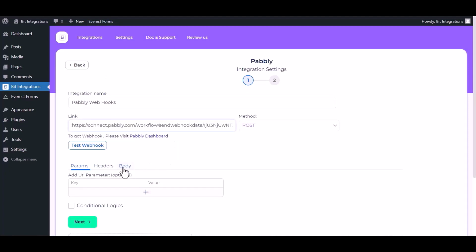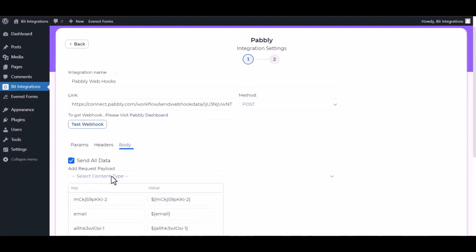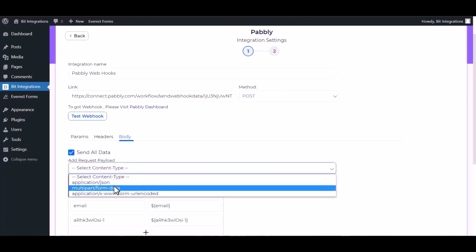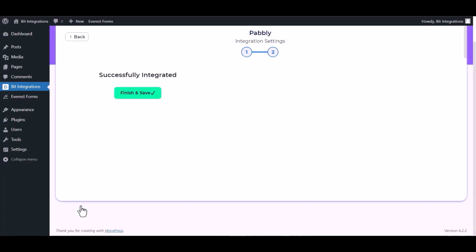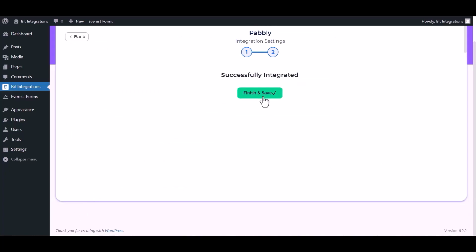Body. Send all data. Choose application JSON. Test webhook. Webhook executed successfully, done. Next. Finish and save it.